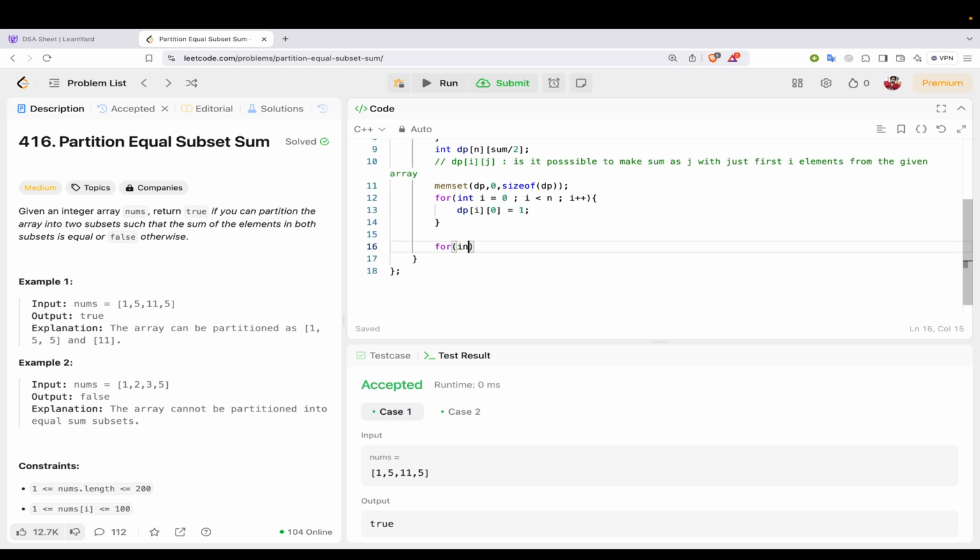Now for the other values, I will try for each index. For each index we have some options. Let's say j equals 0 to j less than or equal to sum by 2, and j plus plus, right? Here I am trying for all indexes, and for all indexes I am checking whether we can make these sums from 0 to sum by 2.